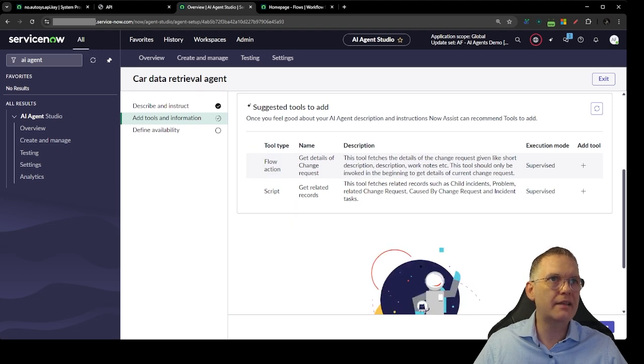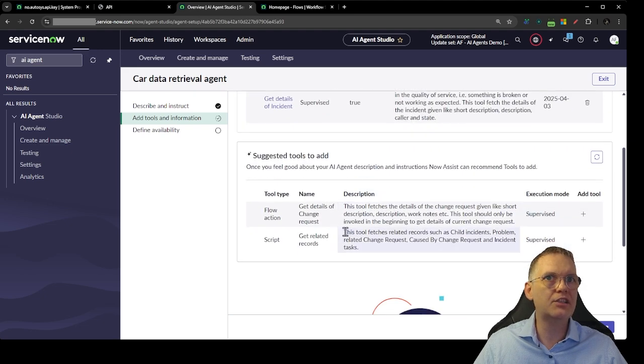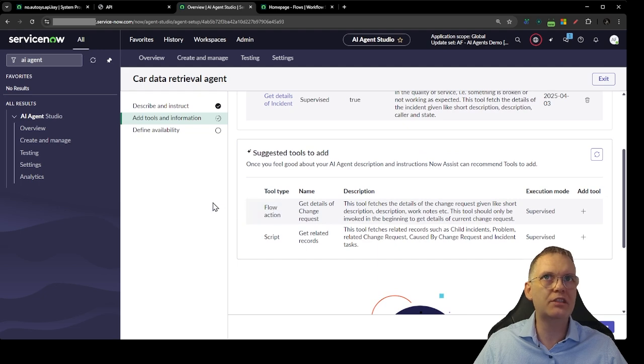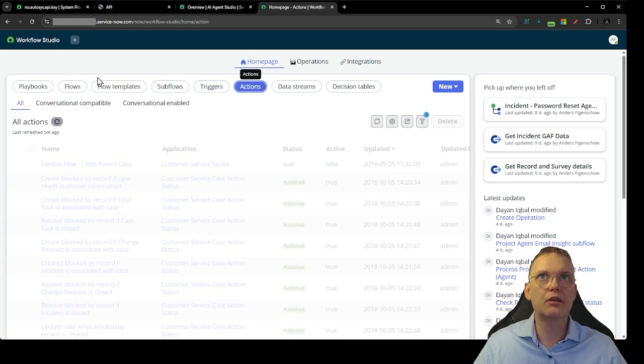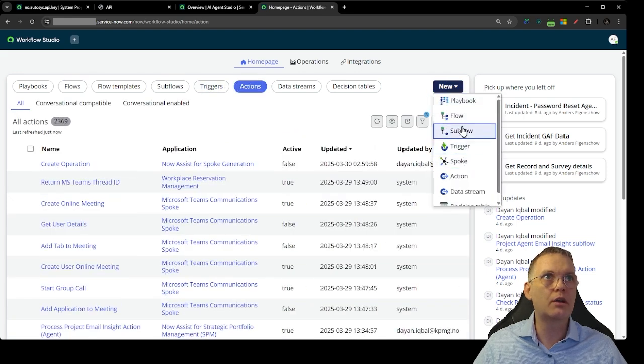Let's add this. And actually now I know it's going to ask for flow action. That means I can make a flow action. I'm going to do that right now. Action. Oh, yeah. So new action.